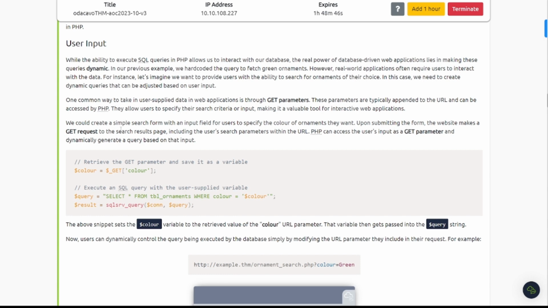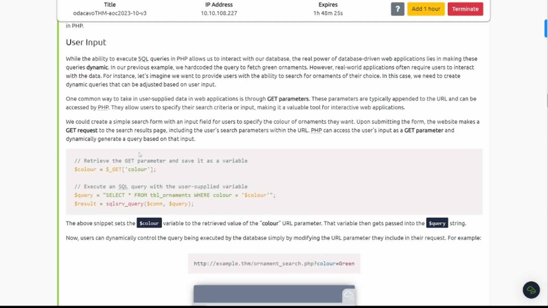We can create a simple search form with an input field for users to specify the color of ornaments they want. Upon submitting the form, the website makes a GET request to the search results page, including the user's search parameters within the URL. PHP can access the user's input as a GET parameter and dynamically generate a query based on the input.